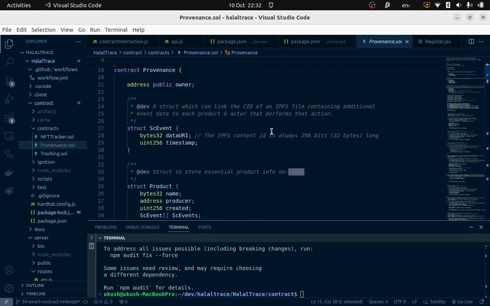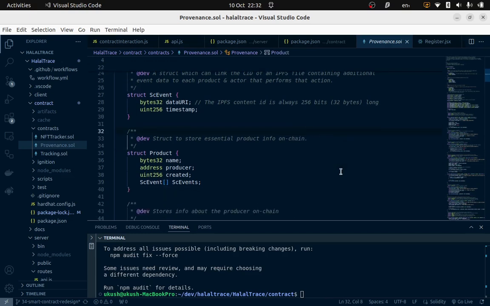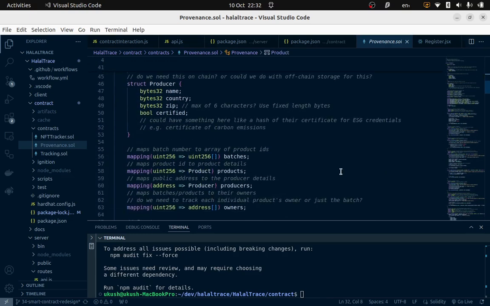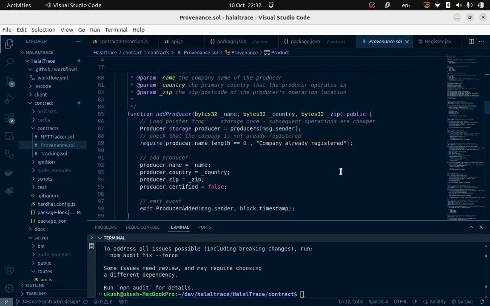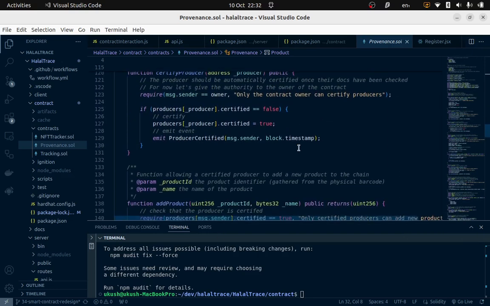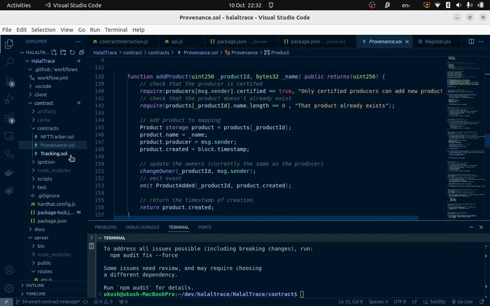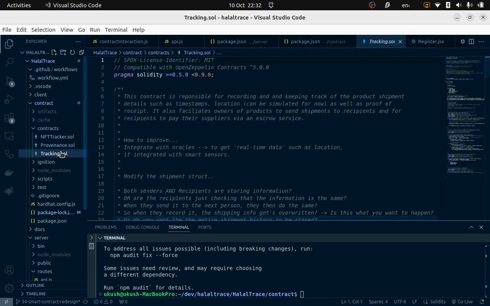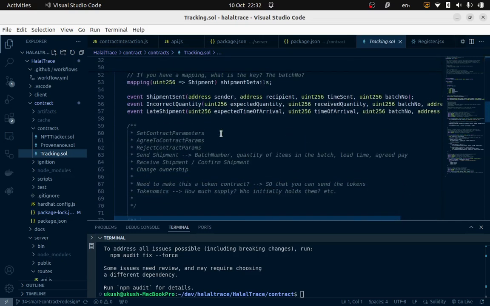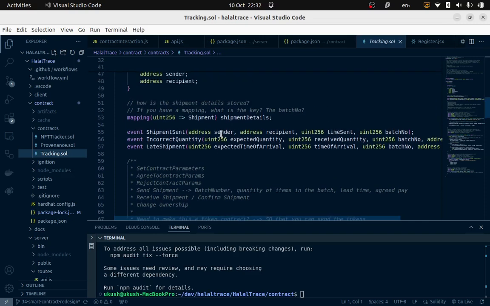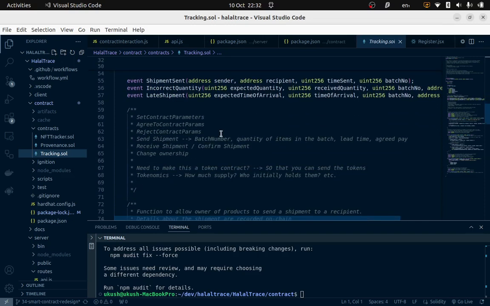So yeah, I haven't really looked at this properly. I need to go back and have a look and see exactly what it is that I was doing and where my headspace was at. But this is what I'll be working on over the next, like I said, few weeks or however long it takes. I've got a tracking smart contract as well, which is all about tracking the product. So it's quite a cool idea.